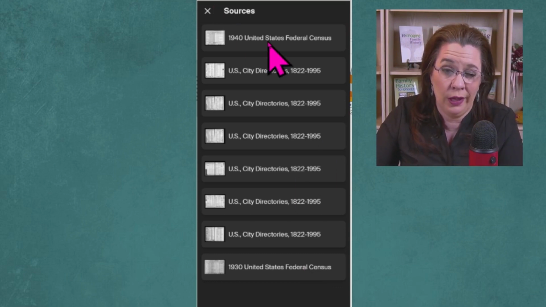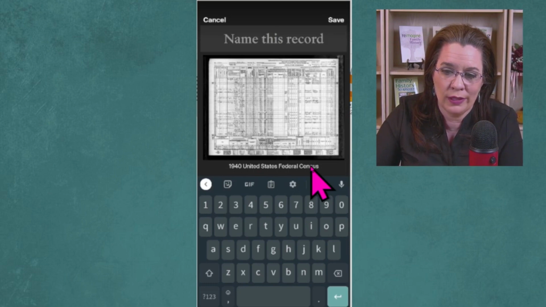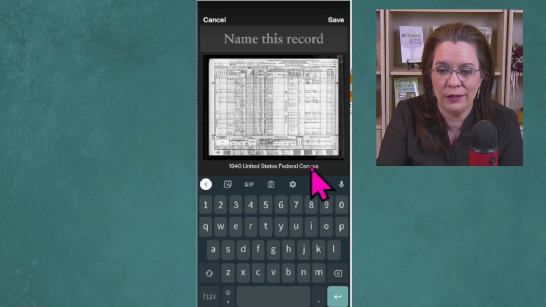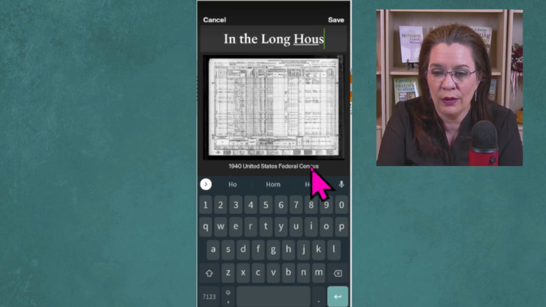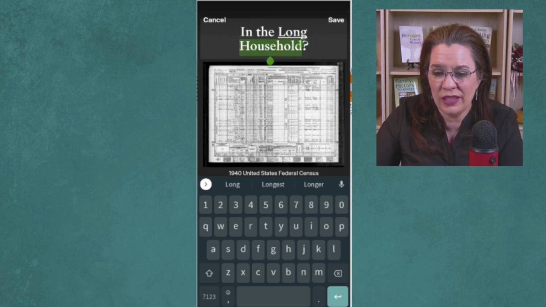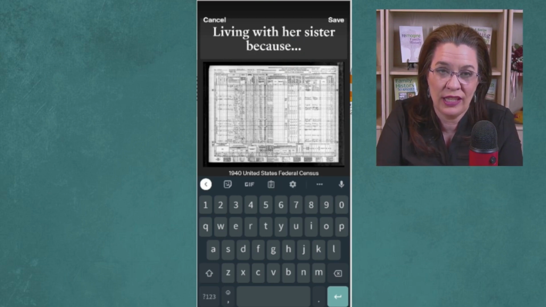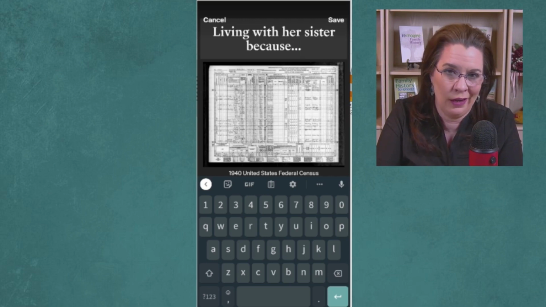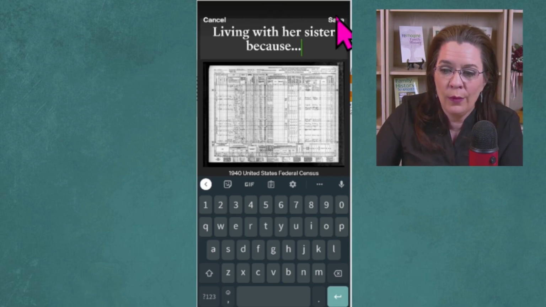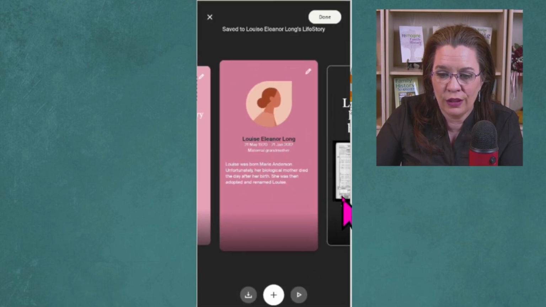Let's just pretend, for the sake of fun, that it was the 1940 census. Name this record. Well, it says 1940 census, so I don't know what else you want to name it other than in the Long household, maybe? But she wasn't in the Long household. She was actually living with her sister. And you can't really add very much details. I just tried to say living with her sister because her adopted parents were deceased, and I can't really add that there. So we can click save, and now there is a record after her birth.